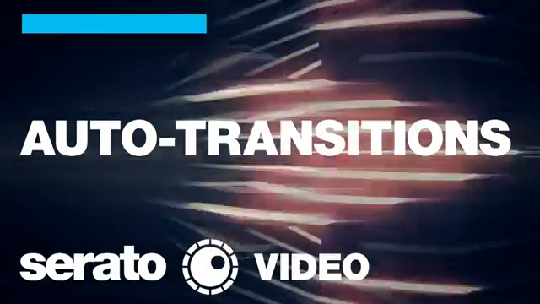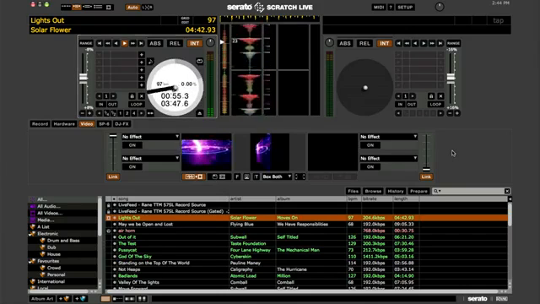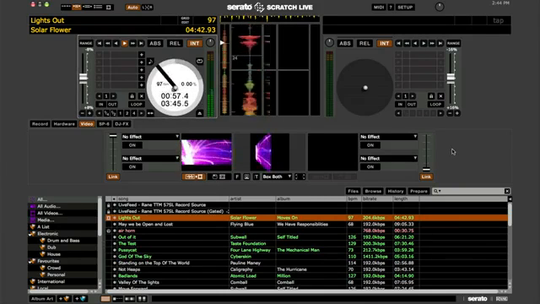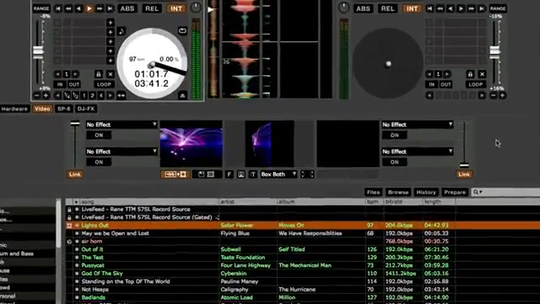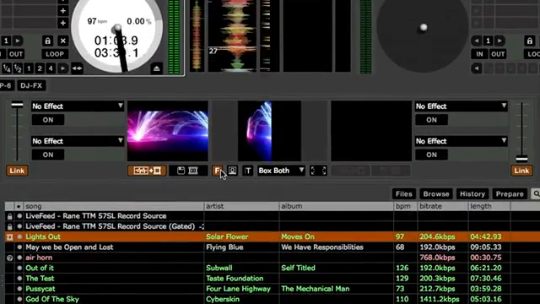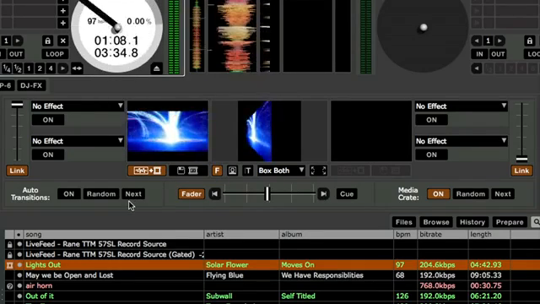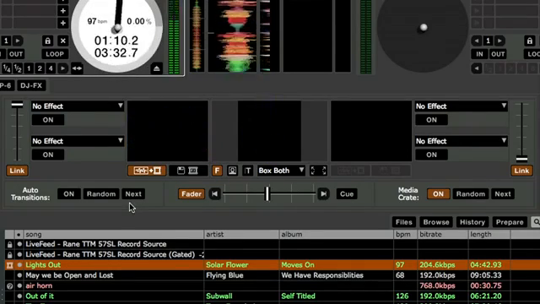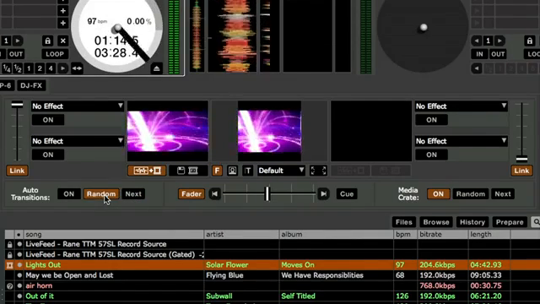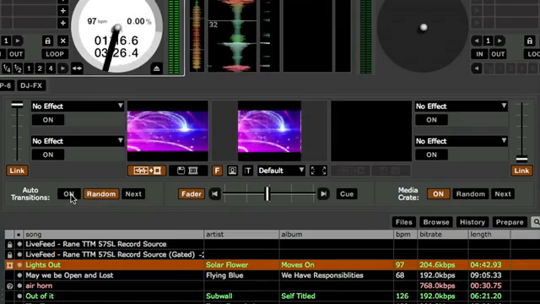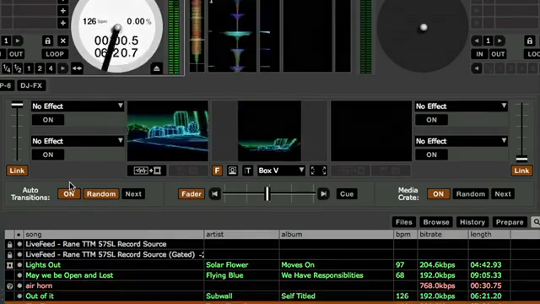You can now automatically change your video transition effect on track load using the new Auto Transition feature. This can be set to select the next available transition on track load or can be randomized. To access these settings, open up the Fader tab in the Serato Video window. To the left of the video crossfader, you will find the Auto Transition options. Click Next to cycle through your transitions, click Random to randomize the list, and click Auto to turn on automatic transition changing on track load.